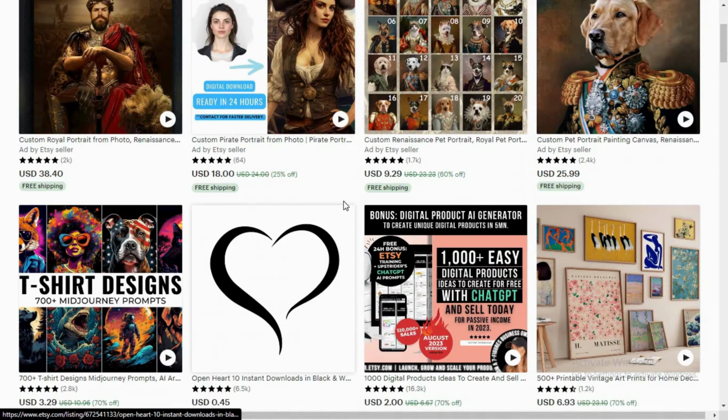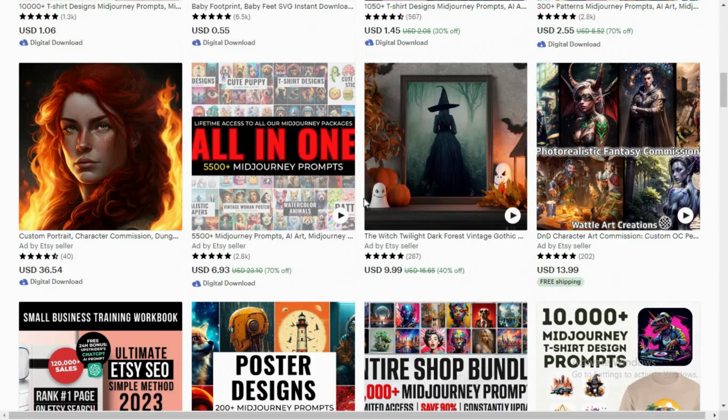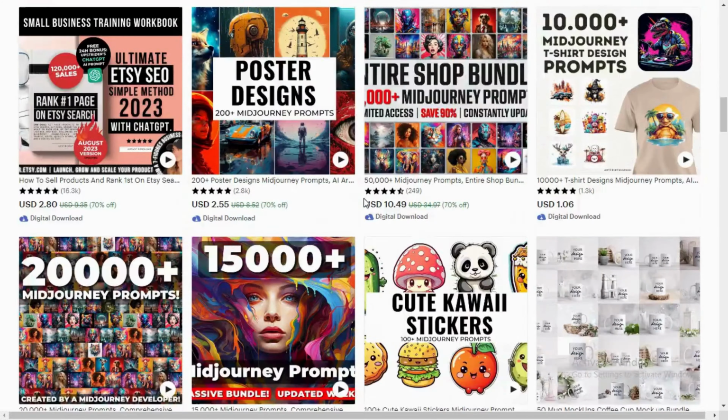So this is a website. This is also a marketplace, where people are selling their AI generated formats. As you can see, these are prompts. People are selling some of the prompts. People are selling cute kawaii stickers. Some of them are doing prompts. Some are doing Van Gogh cat looking at the moon.